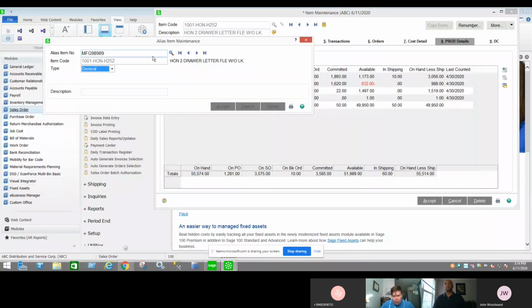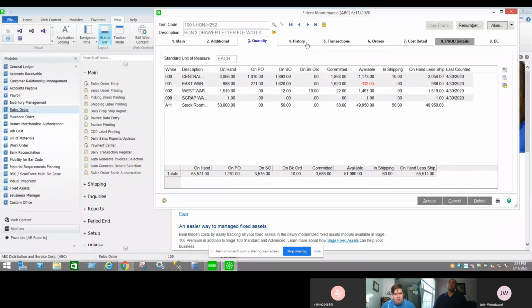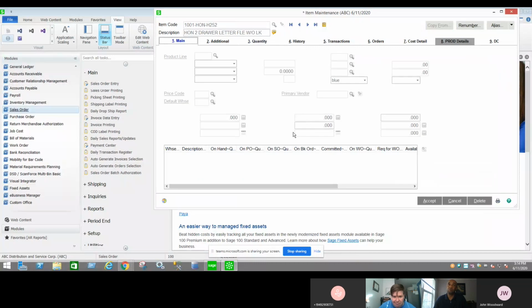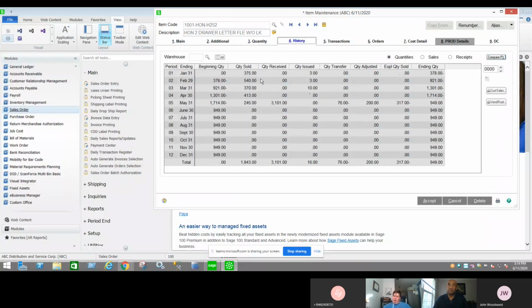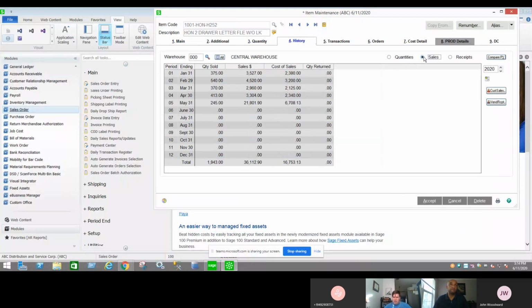Awesome. Okay. Let's see here. So quantity, again, same thing you see at the bottom of the main spread. It's just the quantity information on this tab. History is going to show me my quantity sold, received, issued. If you just want to look at sales, you can choose this radio button to see sales numbers or receiving numbers. A nice thing here is, are we selling more or less of this item this year?